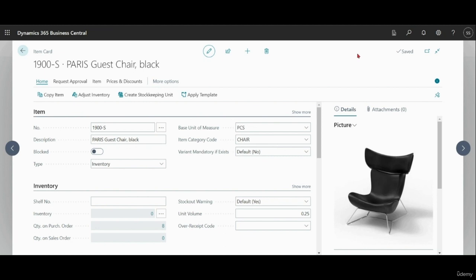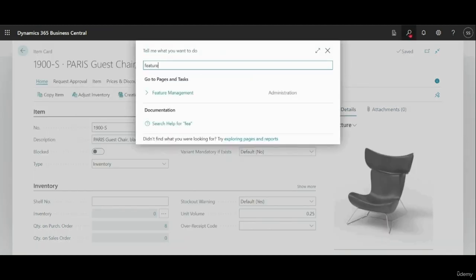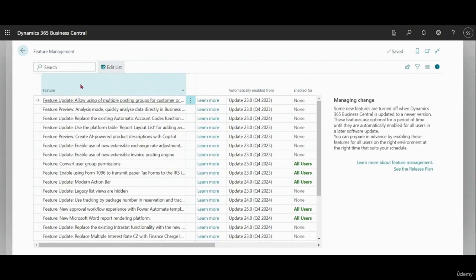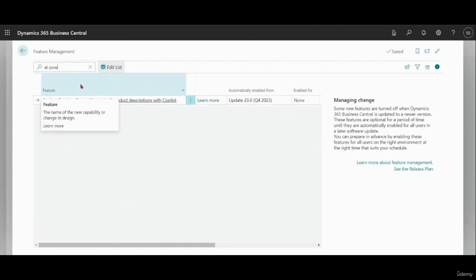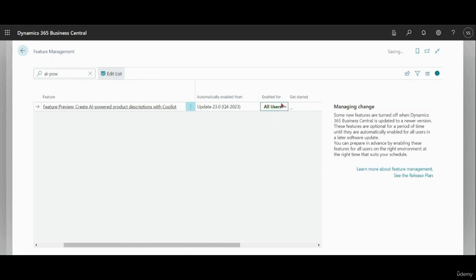So how to do that? Let's go to feature management. Here search for AI powered. Here enabled for change none to all users.